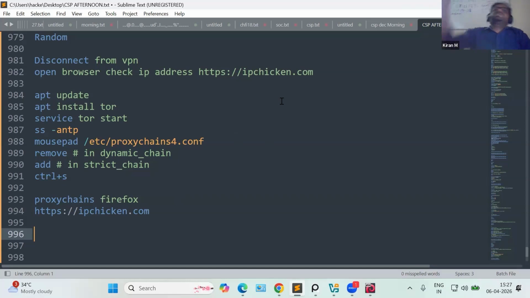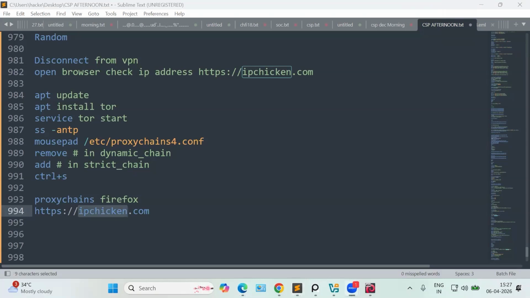Just check the IP address once. You'll get the idea. If it is changing, proxychains is working. If not changing, it is not working as intended. You can verify that. I am unable to change it in the console. After changing, I'm not able to save actually.